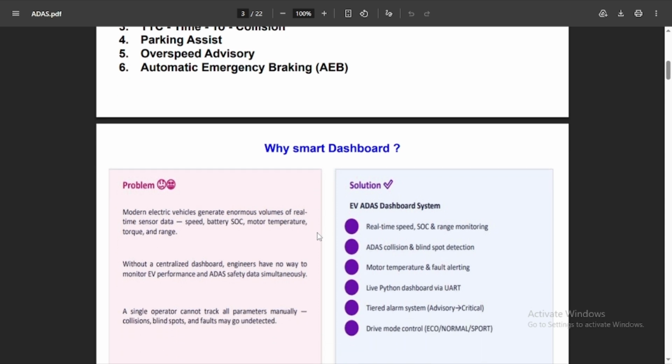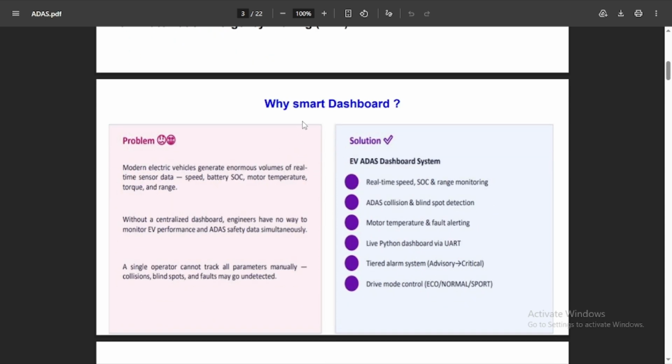And here is why we need a smart dashboard. The motivation behind this project is that modern electric vehicles generate a huge amount of real-time data such as speed, battery SOC, motor temperature, and ADAS sensor information. Without a centralized dashboard, monitoring all these parameters becomes very difficult. To avoid that, we are building a smart dashboard.